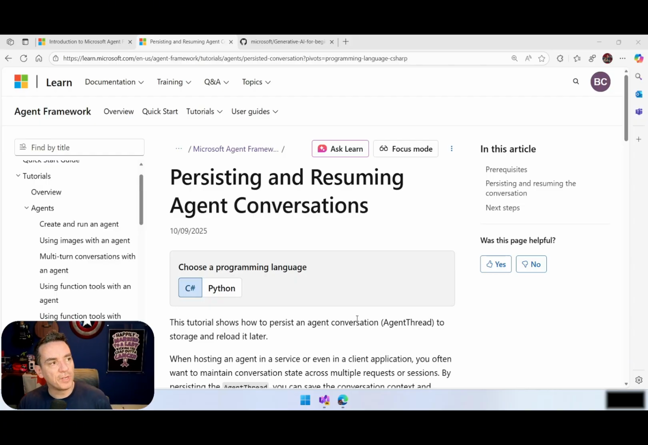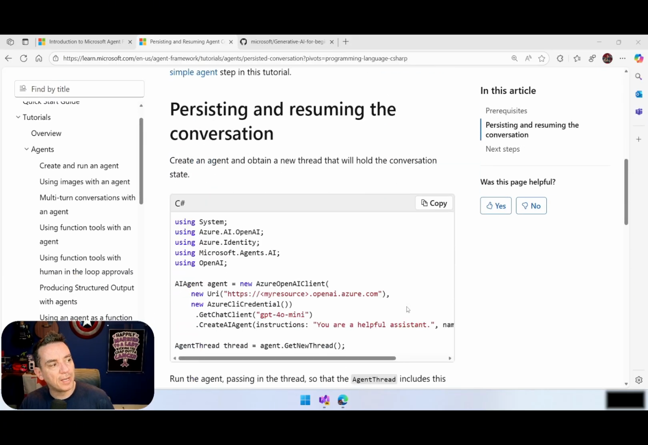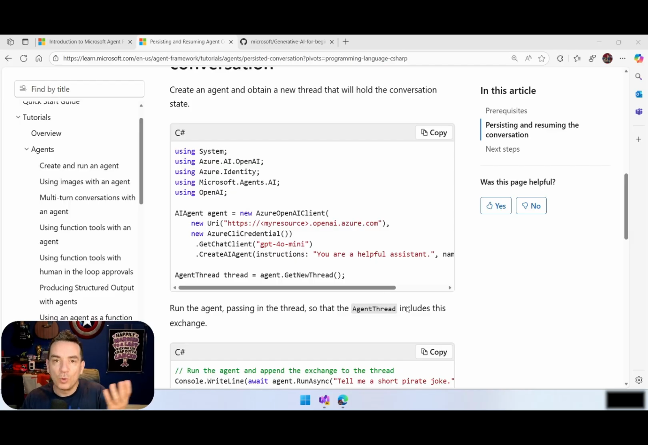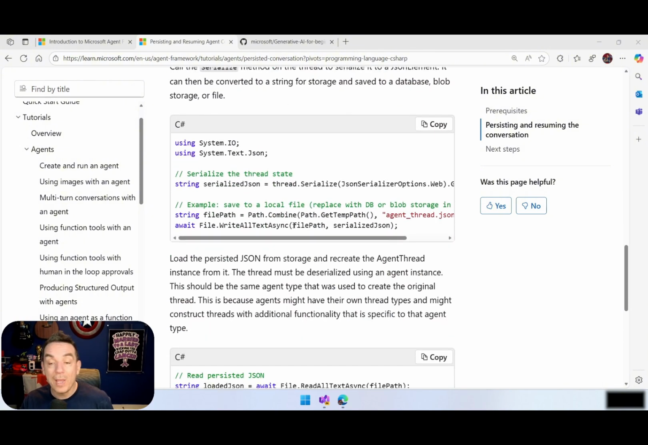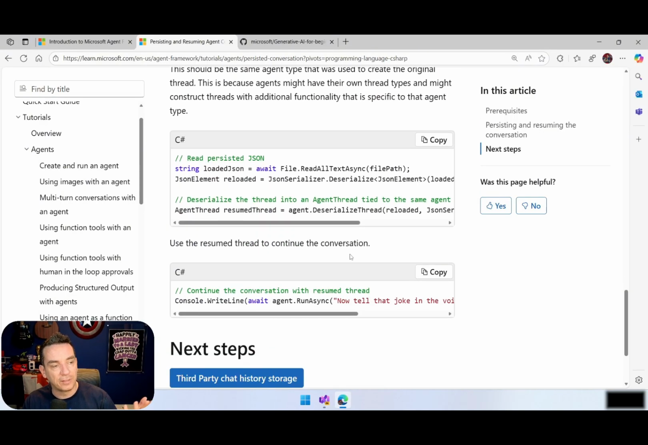Let's start with the official documentation. Here we see the main idea, and I am going to show some code, this is how I wrote it. We have here the basic creation of an agent, and then when we have a thread, we can serialize the thread. Super cool. Basically, we serialize in this case to raw text, to JSON, and then deserialize the text to load it. Super easy to work with.